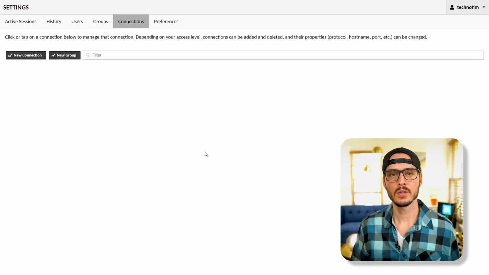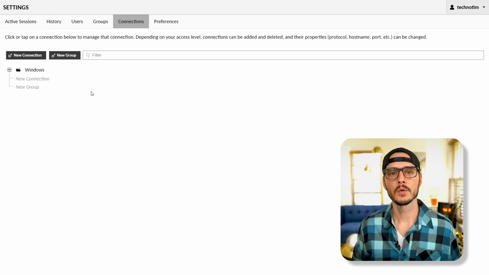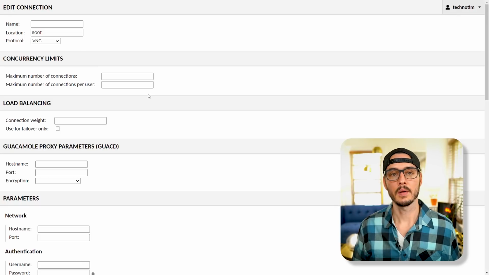So we'll go into connection, and here we can set up a new connection or a new group. If we wanted to create a new group, we would obviously just click new group. And here we could give it a group name. Now this is up to you on how you want to organize your connections. You could do it by role, by operating system, or anything else you can think of. But I'm just gonna call this one Windows. Then we'll save, and now let's create a new connection. Click new connection. Okay, so this is our new connection form. The very first thing you wanna do is change our protocol.